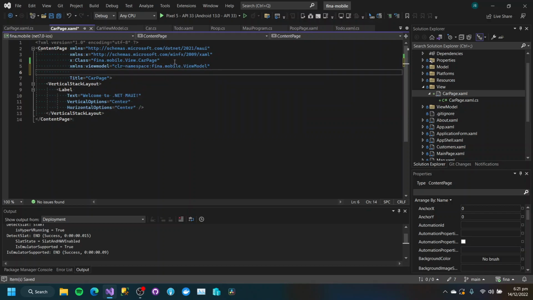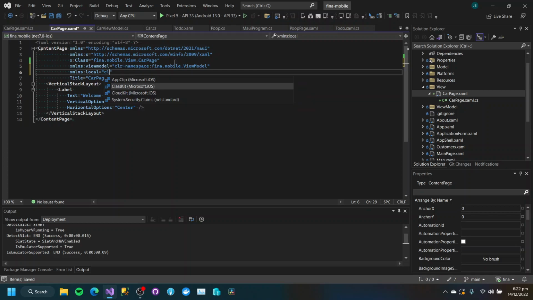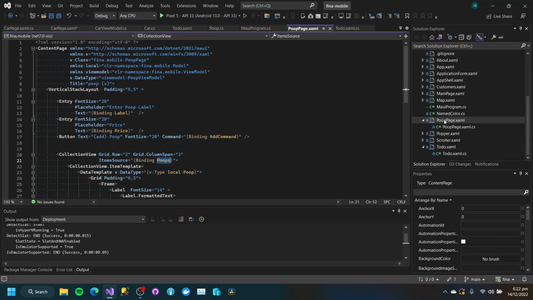And then next is we're going to get the local. I believe that's it. Then local, I think like that. I'm not really sure. Let's go to our other page. Where's our page here? Yeah, this one here.